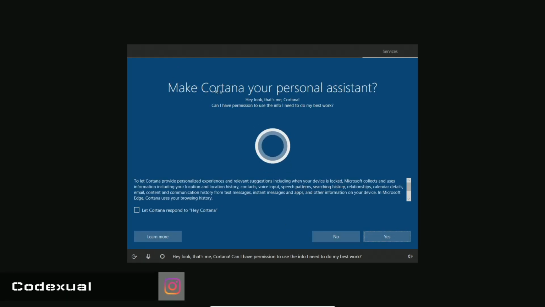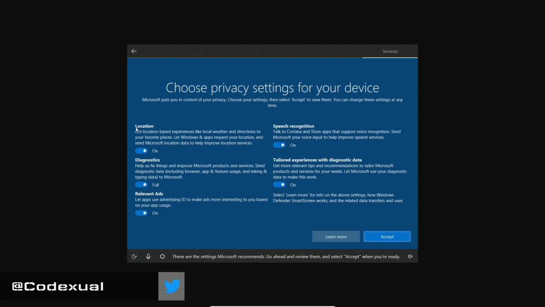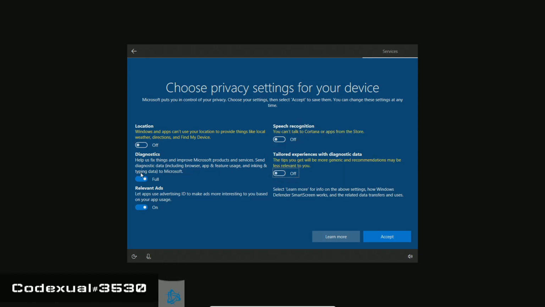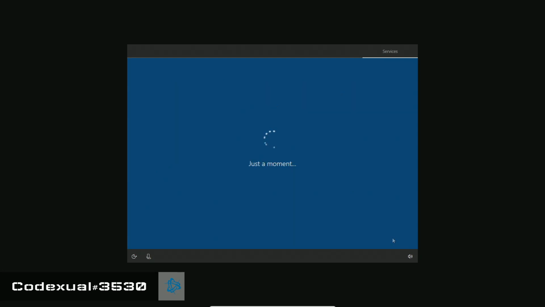It says make Cortana your personal assistant. As I said, Cortana is always listening and transmitting data to Microsoft, so this is where I would hit no. The next option shows location: every time you transmit data, it will send a GPS location of where you're at. I'm going to hit no and turn that off. Speech recognition, I'll turn this off. I'm going to turn off everything. And the ads, definitely not. Turn that off and hit accept.